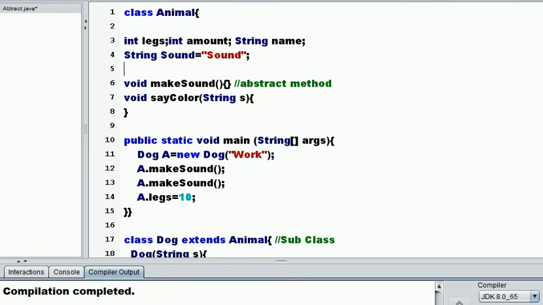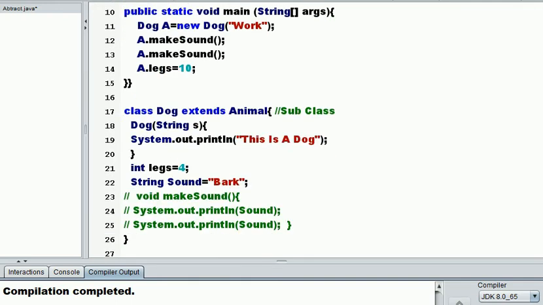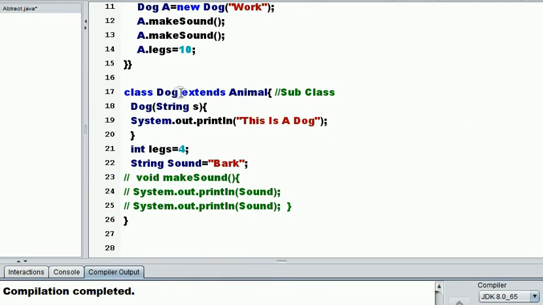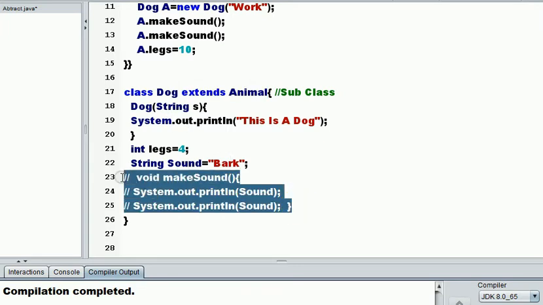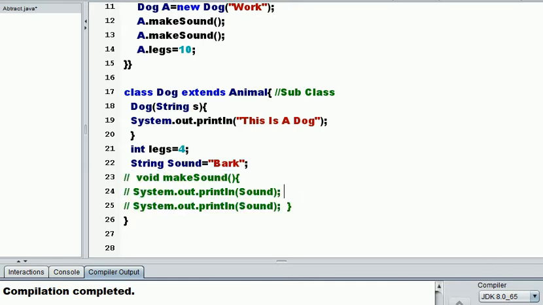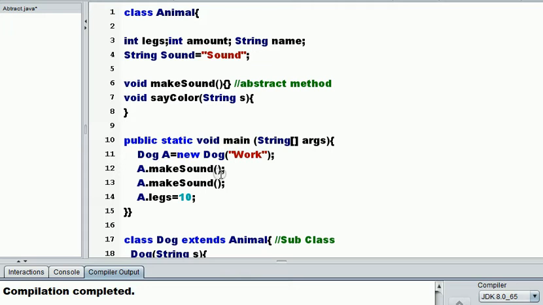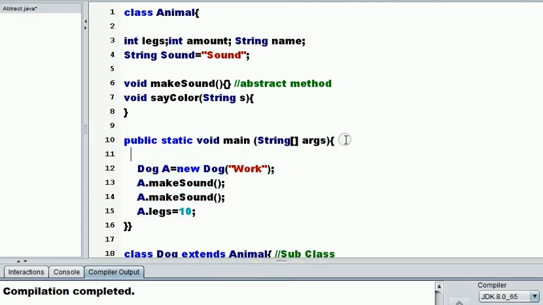Now let me tell you about some employees. You see, employees tend to disobey. Say I have a company and I told them, whoever extends the animal class should create a make sound method. This is obligatory. Not only that, he and she should not create an instance of the animal class. That means Animal A or B equal to new Animal. Don't you dare do this.